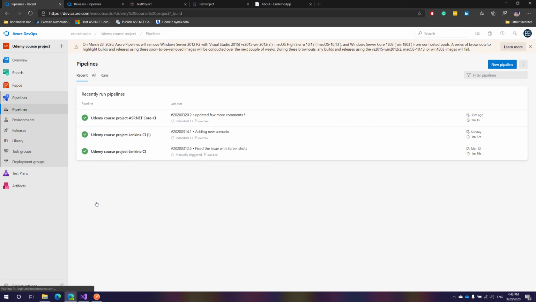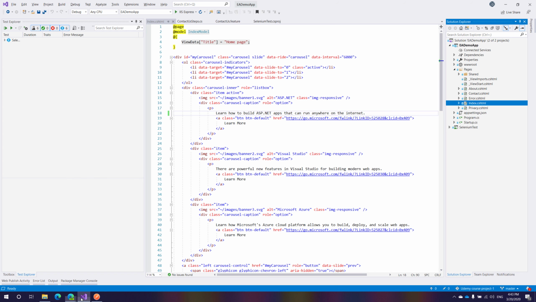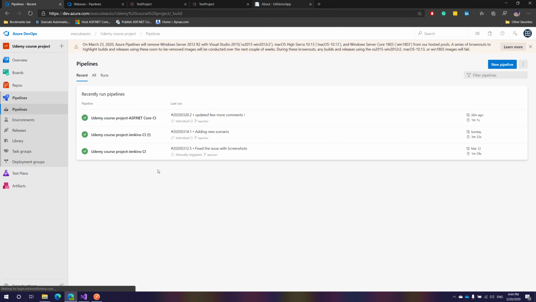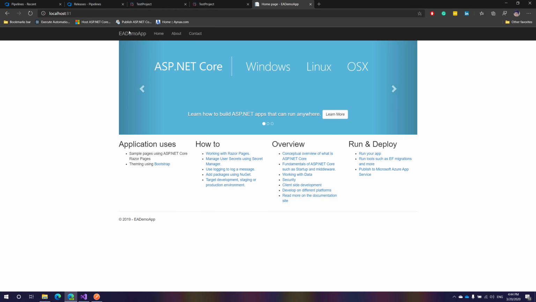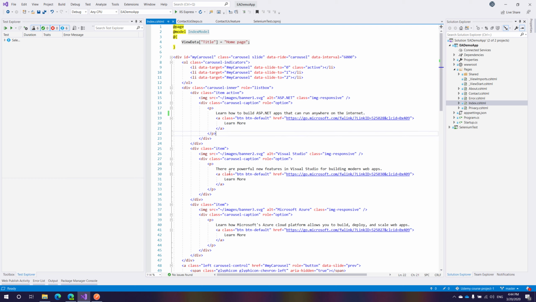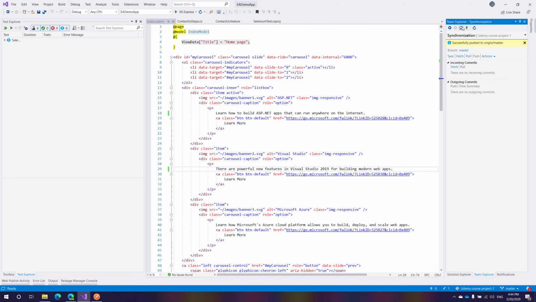So let's quickly see how this operation is going to happen. As a developer, I'm just going to change some code within my application. If I go to the application, you can see it says "learn how to build an app anywhere," something like that. Maybe I'll change it to "there is a powerful new feature in Visual Studio 2019 for building the modern application." I'm just going to change a small text there just to see how the deployment is going to happen.